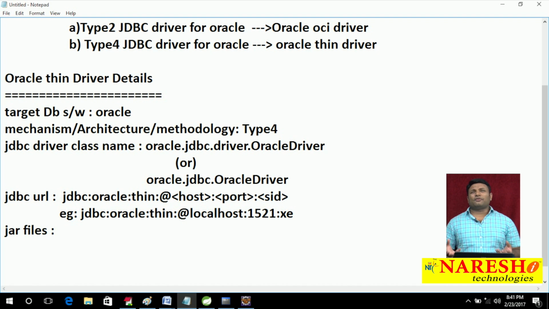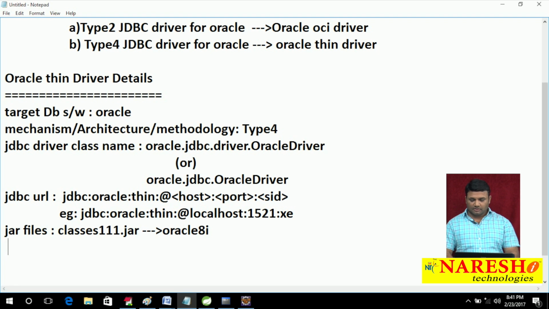So this jar file name will change from version to version. Classes 111.jar when it comes to Oracle 8i. Classes12.jar in Oracle 9i.